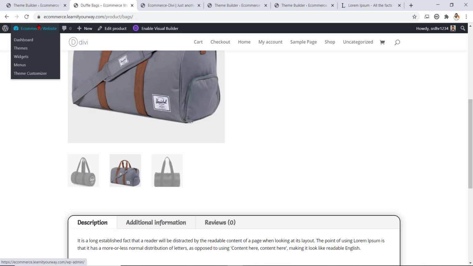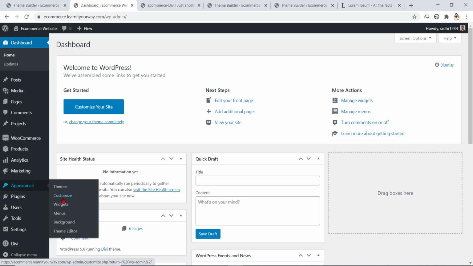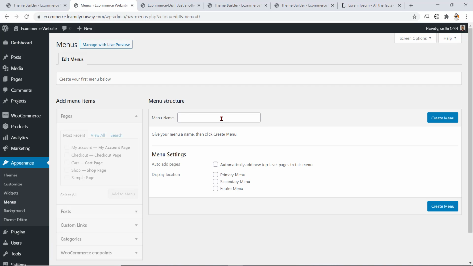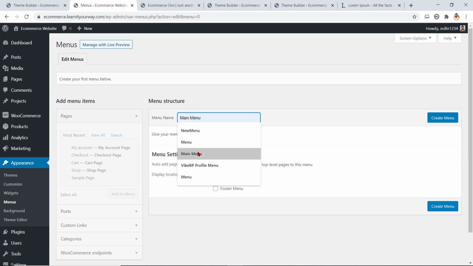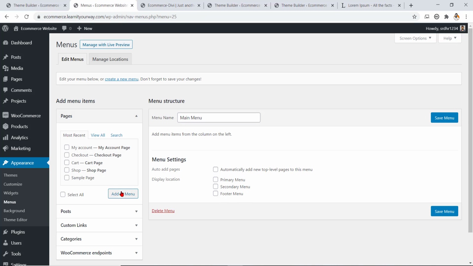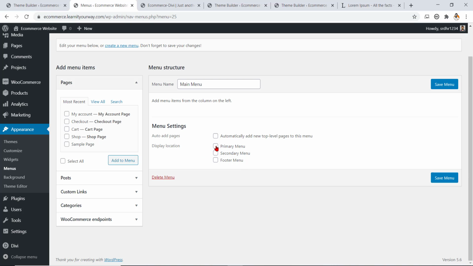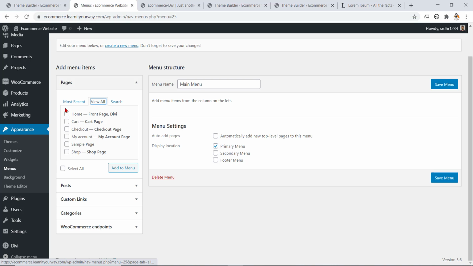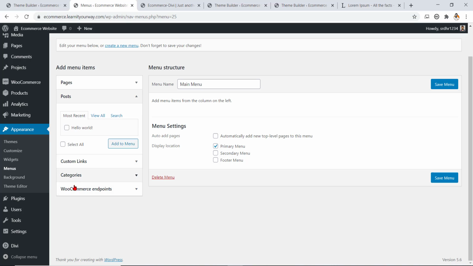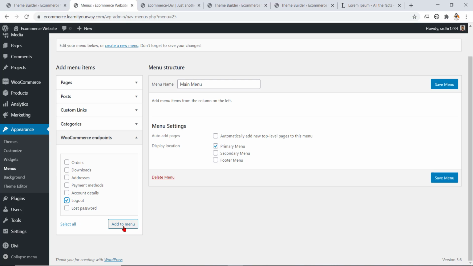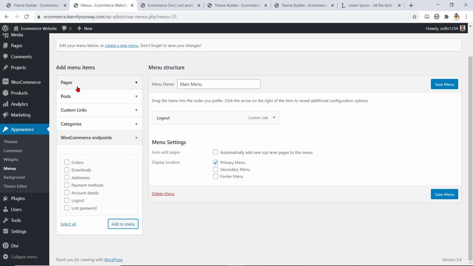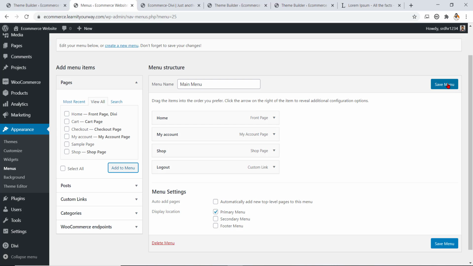Okay, so first of all, go to the dashboard, go to appearance and menus. Now you need to create a menu, so I would name it as main menu and create the menu. Now what you need to do is you need this menu to be your primary menu. Add all the pages which you wish. For example, click on view all. The first page should be the home. Second could be my account. Then the shop page. And I guess your logout. And that's it. Add all these pages on the menu and save the menu.